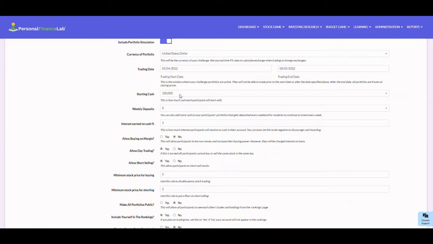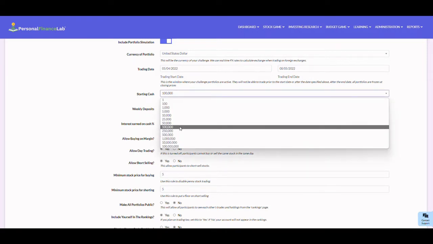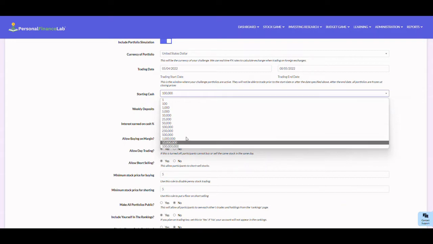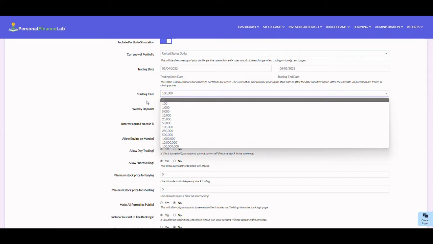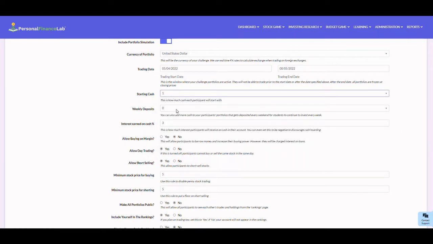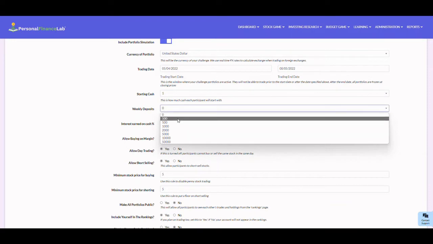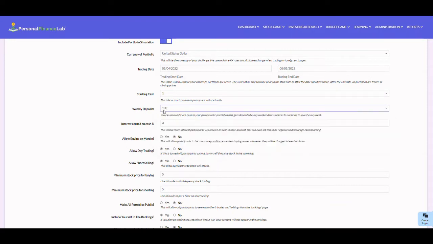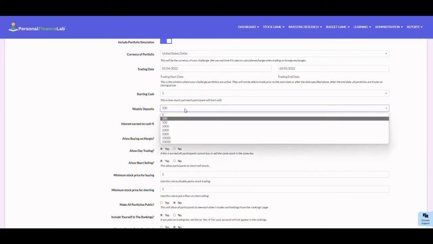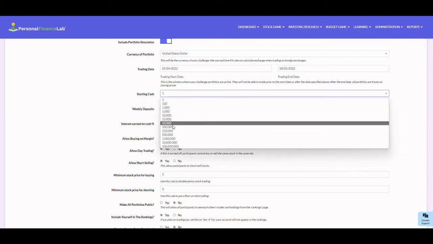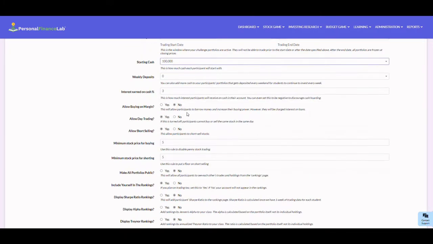The starting cash, you have many different options. You can leave it at the default 100,000. You can go crazy and put it up to 100 million, or you can put it as low as $1. The goal of having these options is, let's say, for example, you want your students to practice investing like real-world investors would. You can have the weekly deposit be distributed in their account, and they slowly build up their portfolio instead. So it's really open to you to customize as you see fit.